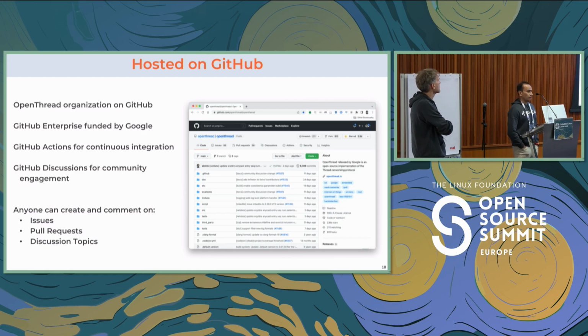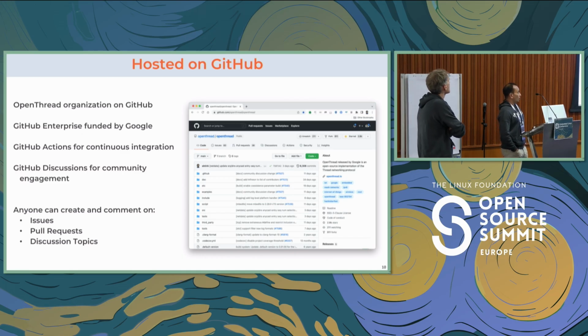Typically, like any other open source project, it's hosted on GitHub. Initially, the GitHub Enterprise was funded by Google. It has all the features of a typical open source project hosted on GitHub, like GitHub Actions for CI/CD, and anybody can post any kind of suggestion, issue, or pull request on this GitHub, and the Thread working group actively looks at those issues and discussions, and they bring those back to the technical committee or the marketing committee for discussions.